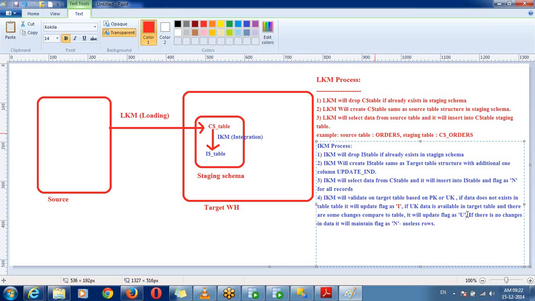Then, for example, the data exists in the target table and there are no changes. You received the same data you received earlier. Then we don't need to load it again, right? Because if there are any changes, we have to update the target. Otherwise, we don't need to update any data in the target table. So that is called useless rows. So this is the complete IKM.